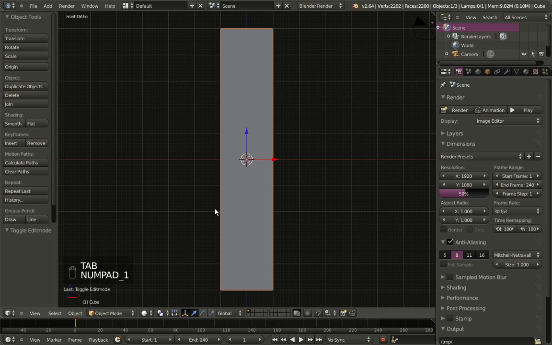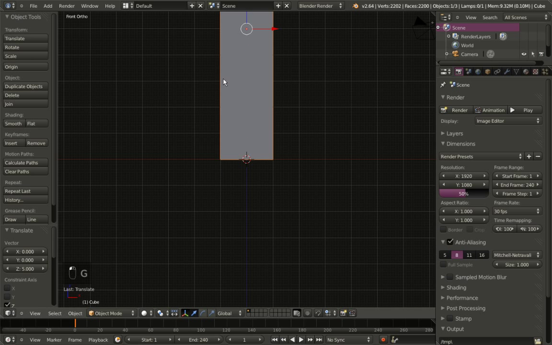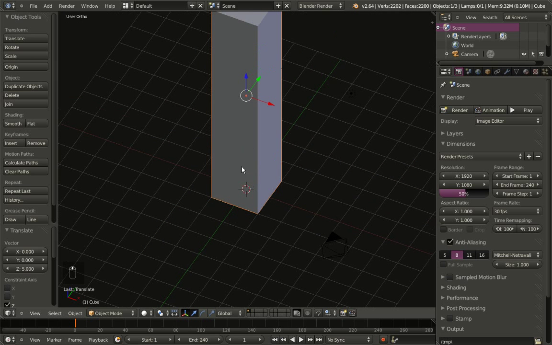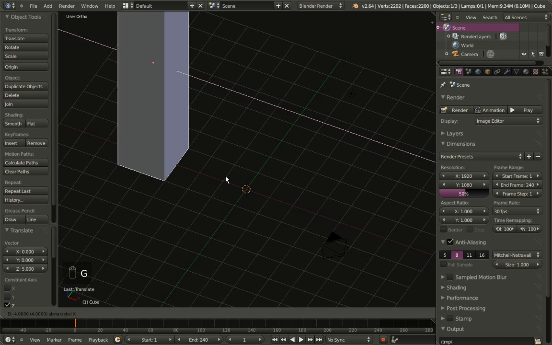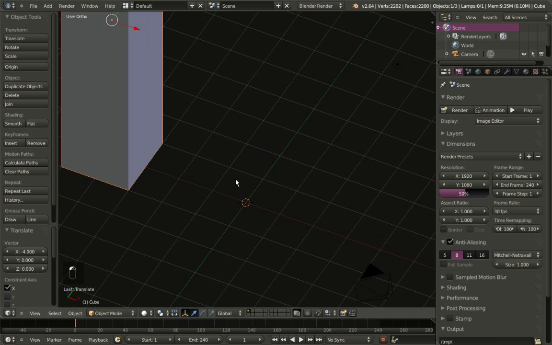Okay. Now I'm hitting the Tab key to switch from edit to object mode, and I'll hit 1 on my numeric keypad for the front ortho view, and I'll hit G and Z to grab and move my cube on the Z axis. And I'll also, for now, hit G and X, grab and move it on the X axis, move it on the side for a while.